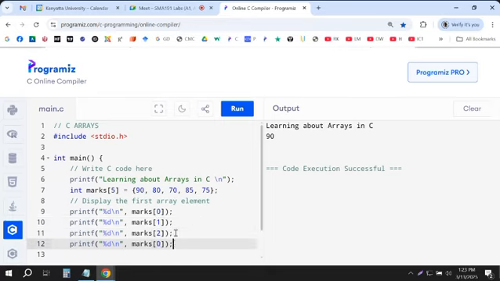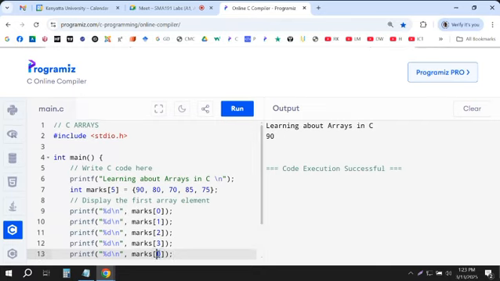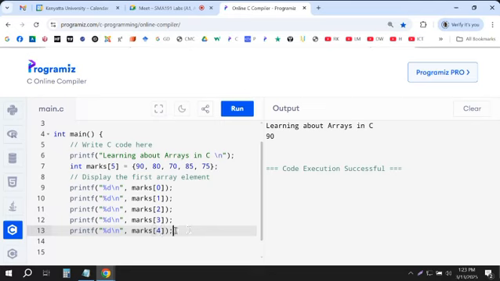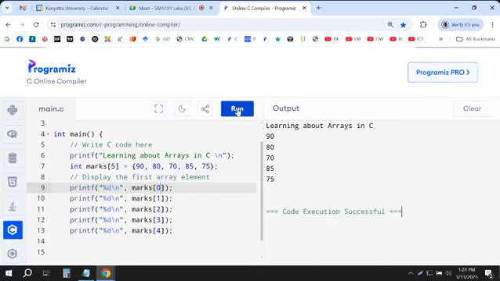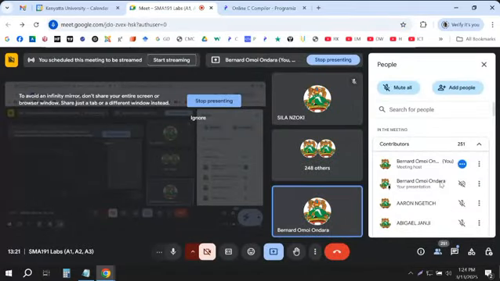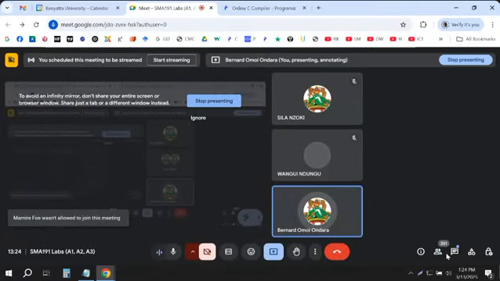So that becomes 1. That becomes 2. That becomes 3. That becomes index 4. So I'm now putting statements here to display the items, the first item, second, third, fourth, until the 5th, using the index numbers, and the marks are displayed here. I believe up to that point we are okay.